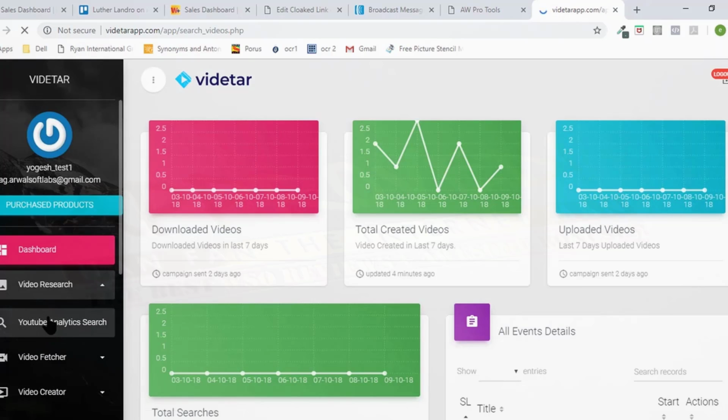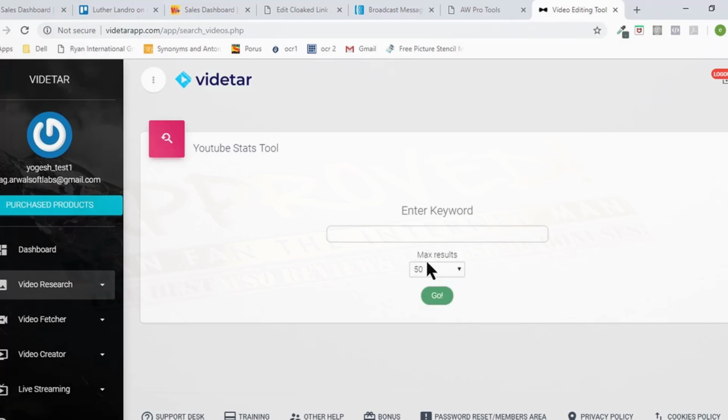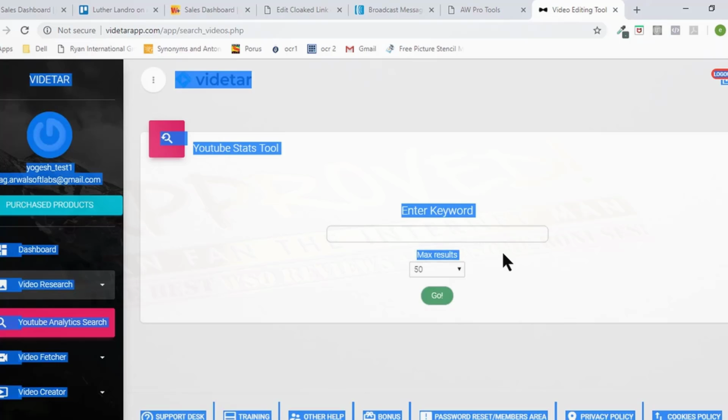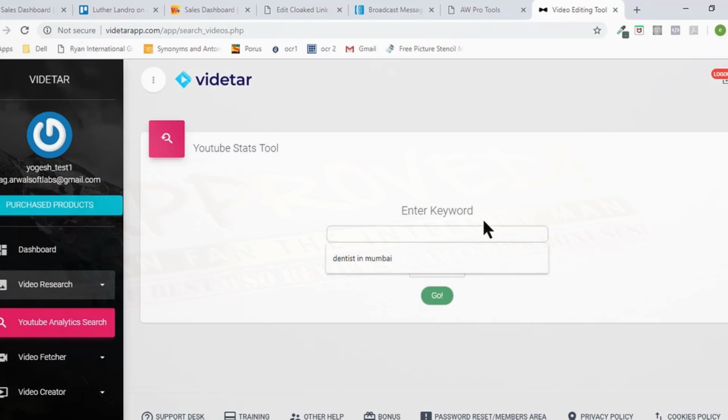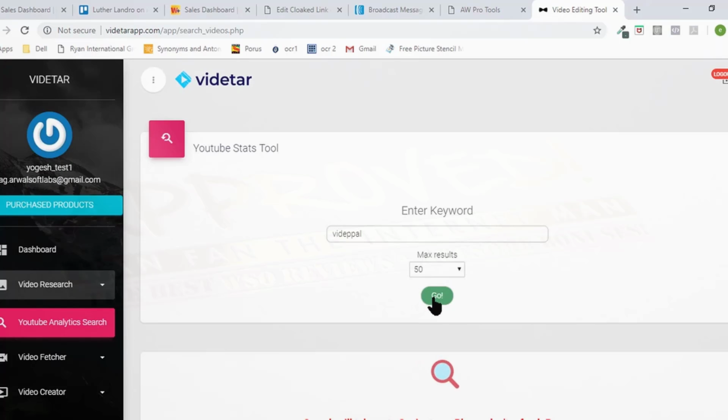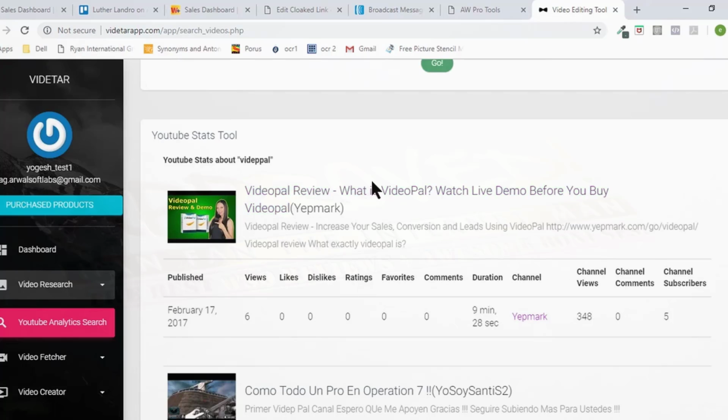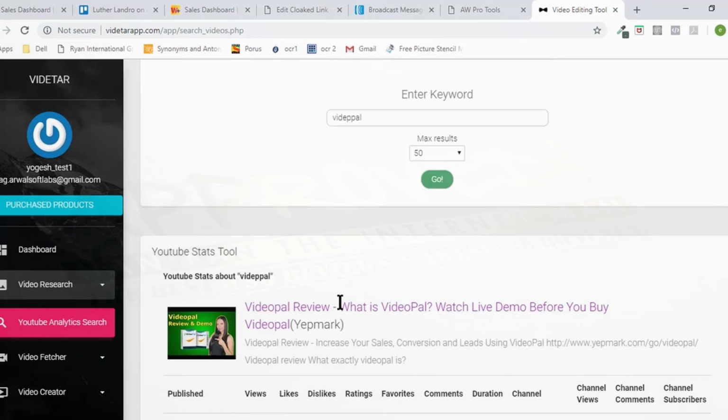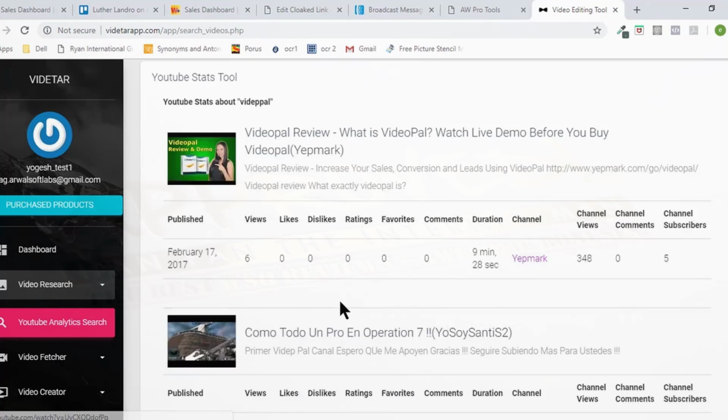So the first one is YouTube analytics. Basically, if I have any buyer keyword, so for example I have Video Pal as the product, or any product that you want to search, and the number of searches that I want, so for example Video Pal, and then let's say go. It'll pull out all the analytics for that particular keyword, for that particular product. It could be any keyword. Now I'm just putting one product name, it could be any.